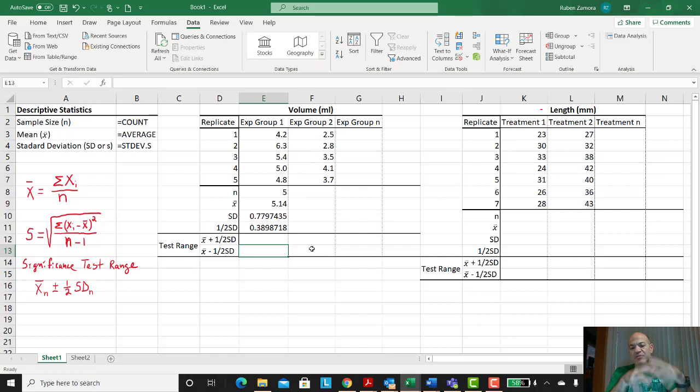And what I mean by overlap is, do they share similar values? If they do not, then the means are judged to be different. If they overlap, then the means are judged to be similar. And that's where we're testing the null hypothesis that we covered back in lab 1.